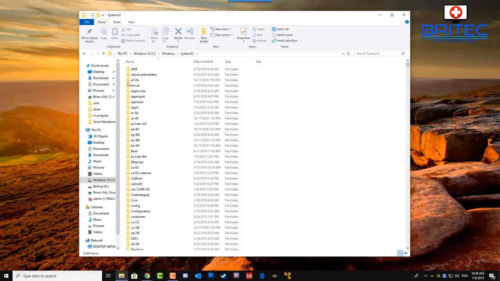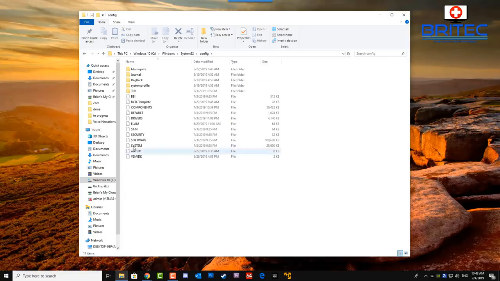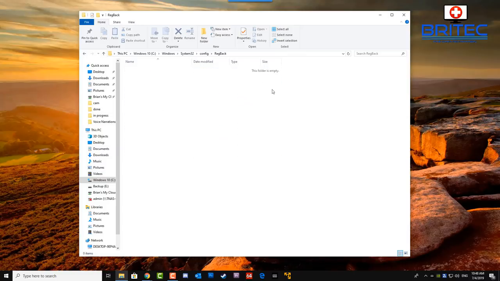So let me just show you what it looks like. Basically when you go to this location here, which is where the RegBack folder is, and you've seen me make videos on this over the years, you can see it's empty, and this is because they've disabled it. This has been done since 1803 apparently, and people have only just noticed that it's not working, or they thought it was a bug, but it's not. It's actually a feature that Microsoft have decided to disable.